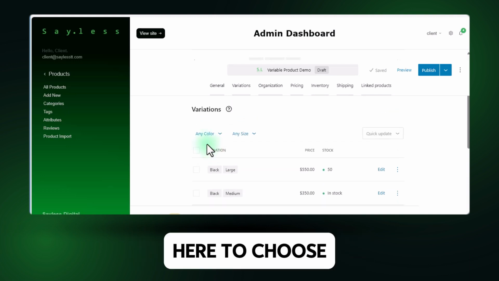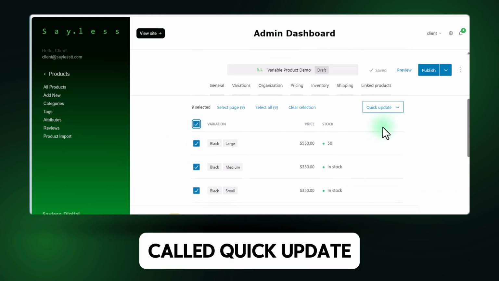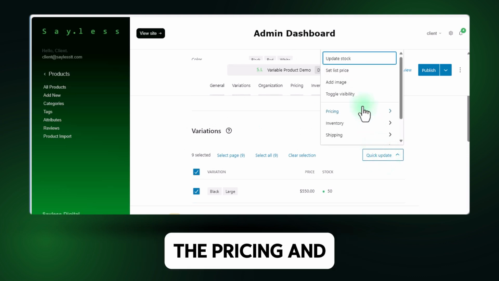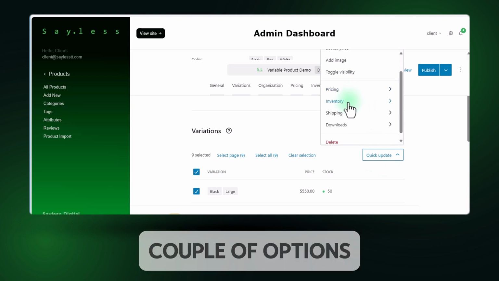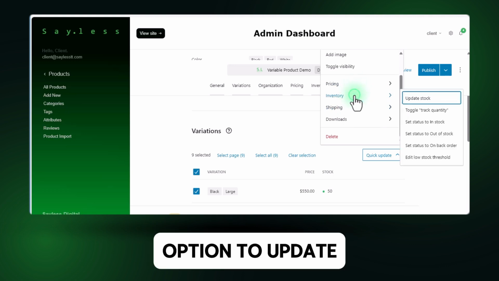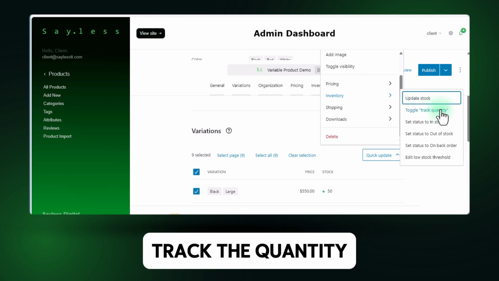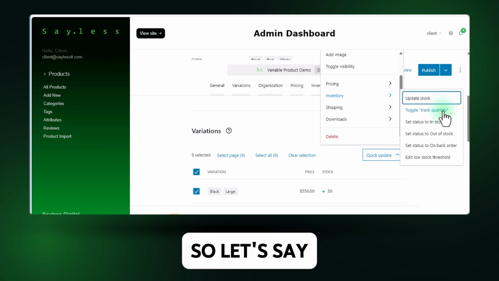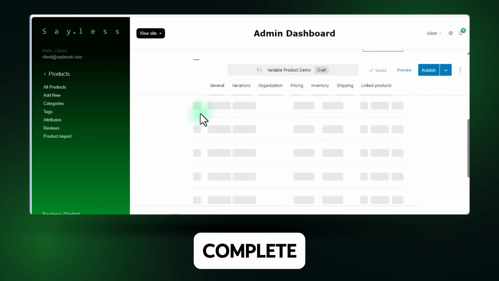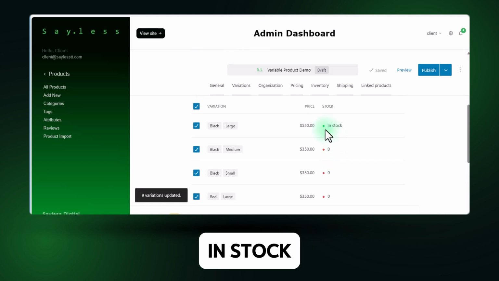Now we can choose to bulk update other settings. We can select here to choose all the variations that have been created right now. And then we can choose something on the top here called Quick Update. So if we choose Quick Update, you'll see we have a couple of options. We can update the pricing and the inventory in bulk. There are a couple of options if we choose to bulk update inventory as well. There's also the option to update the stock and toggle the track quantity option. In this case, we'll want to track the quantity for all of them. So let's say we toggle track quantity. All of them will update, and once that is complete, you'll see that everything else is marked as 0, except the one that we would have set as in stock earlier.